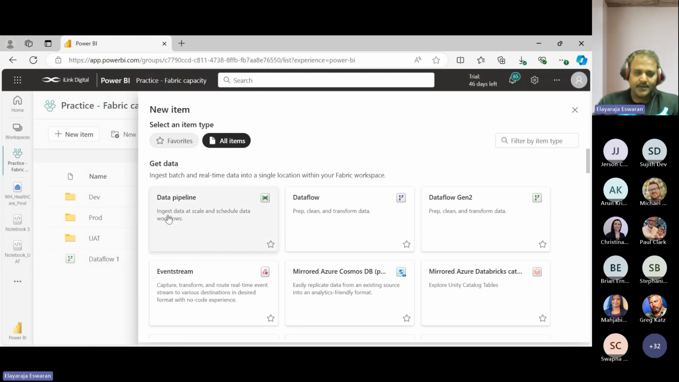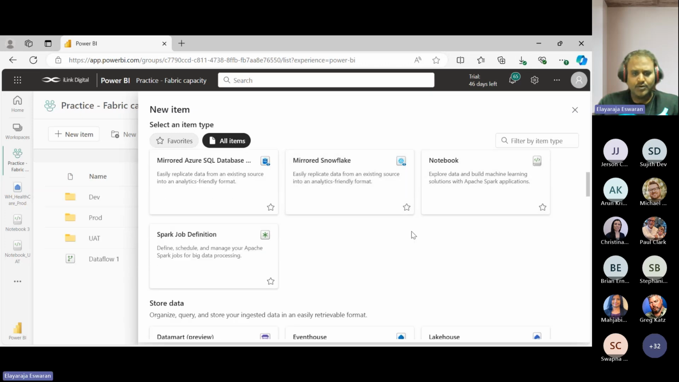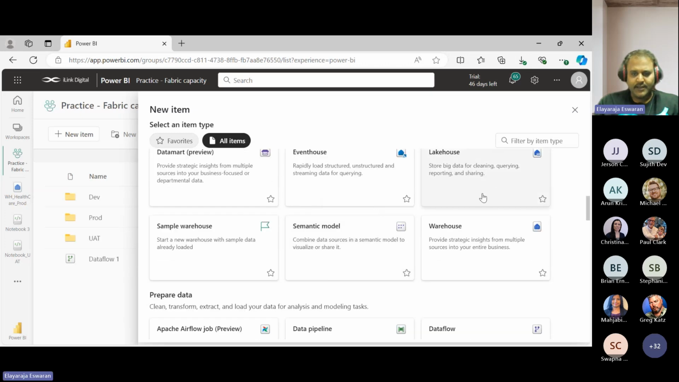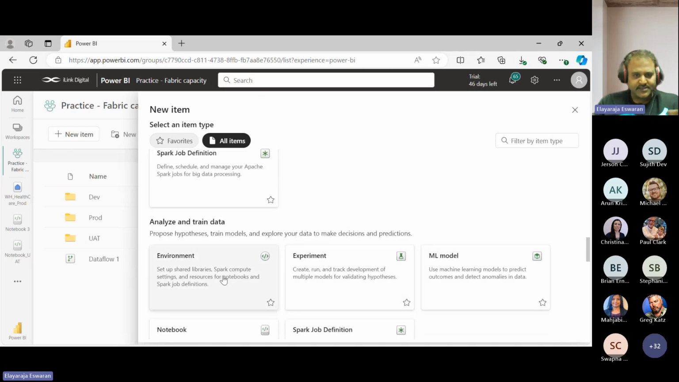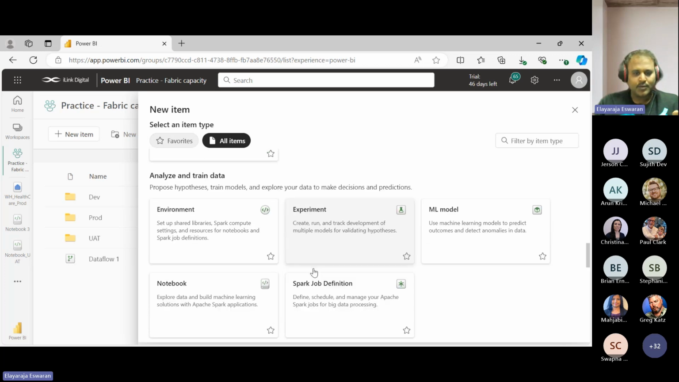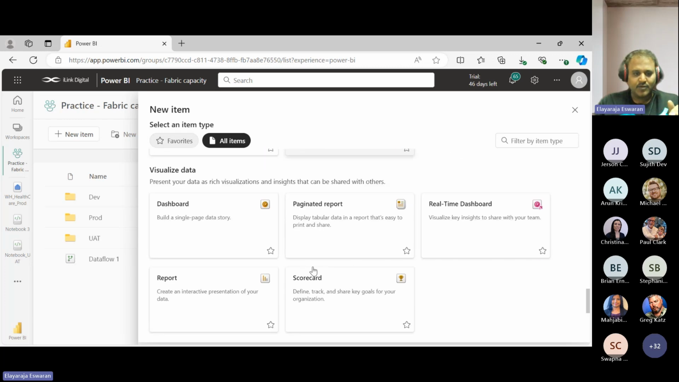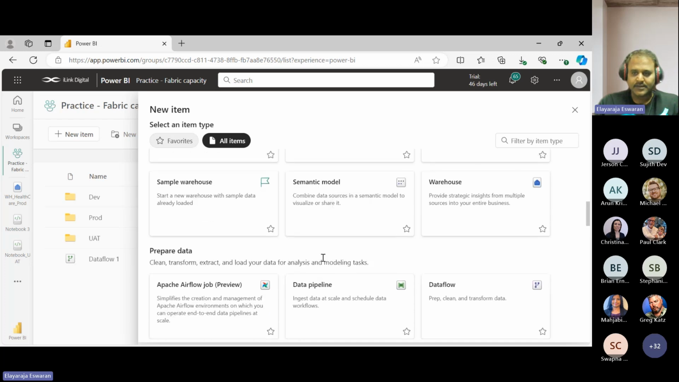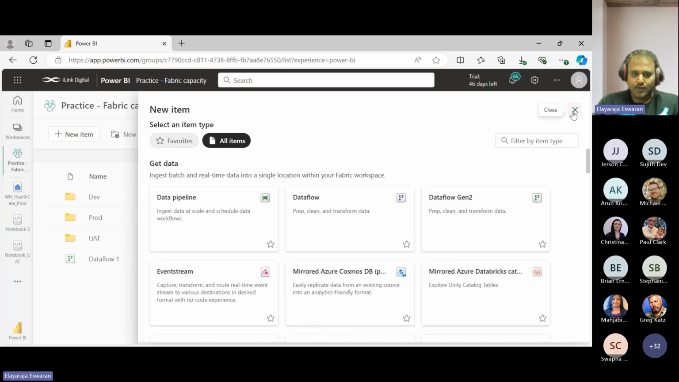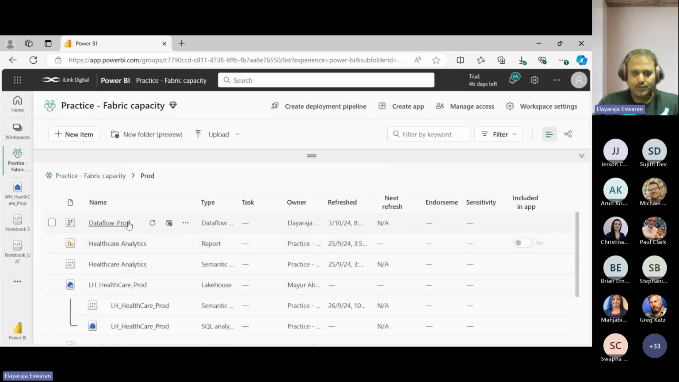You have a data pipeline, Dataflow Gen2, Mirror, Cosmos DB, Databricks, notebooks. We'll have Lakehouse, Warehouse, and then event stream, then the data science services: environment, experiment, ML model. We'll see each of these in the next webinar, but today we'll be focusing mainly on the dataflow, warehouse, and notebooks. I have created a demo folder. Let's start with Dataflow Gen2.